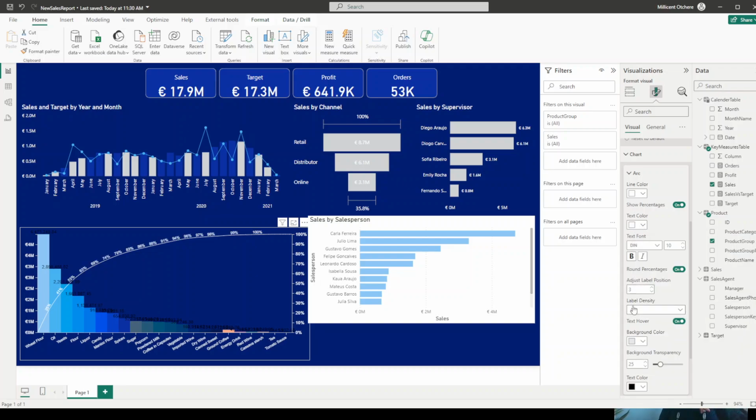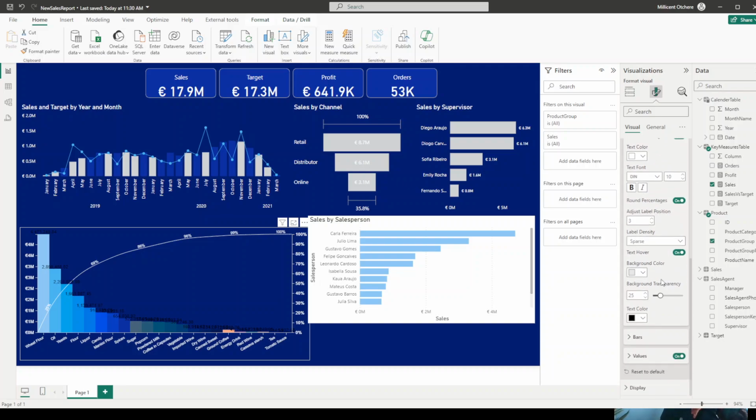And then we can adjust the density. So how much is plotted here? Let's just make it a bit spread out. So we can make it sparse so that we see where the key informations are. So then this is what we have as well. And for the values, let's just turn these values off to make it simple.